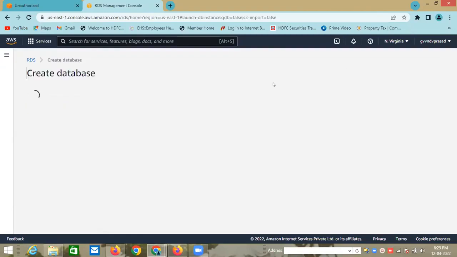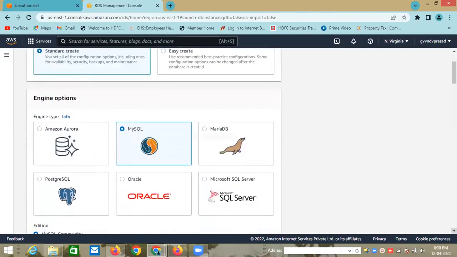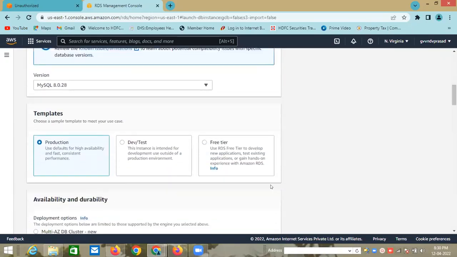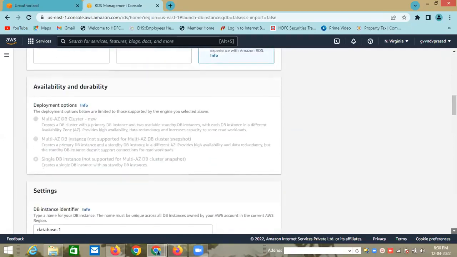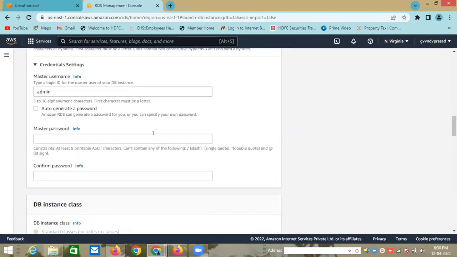Guys, see here how he is creating the database now. Select MySQL. Select free tier. Then come down. Database 1. Okay, enter the password. You enter the password. Give admin@123, something like that.